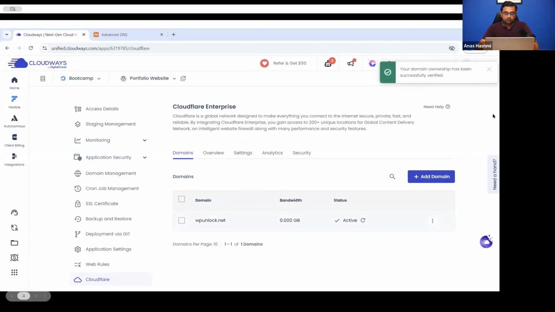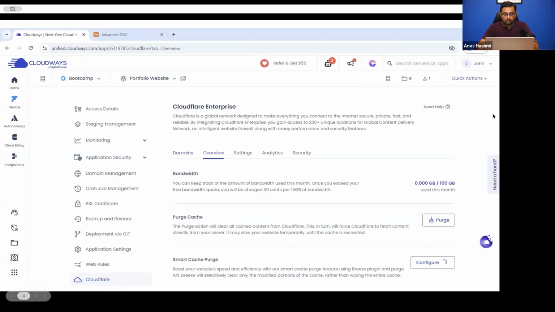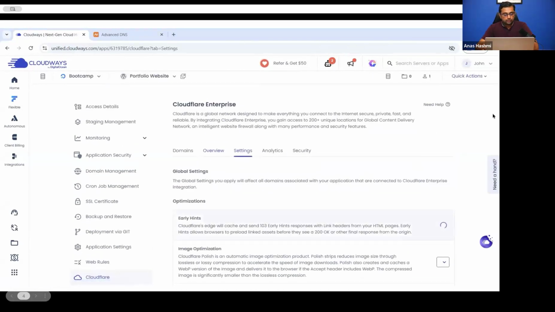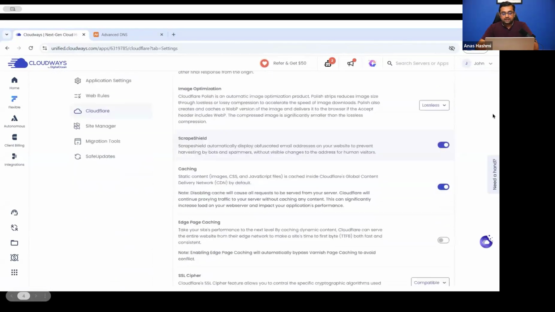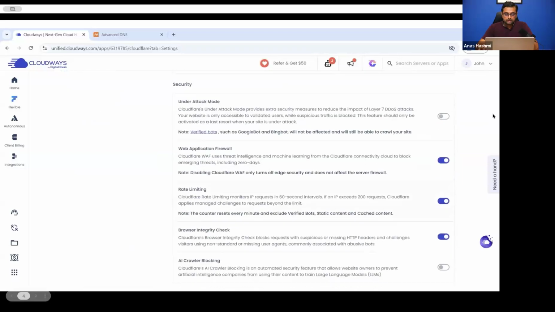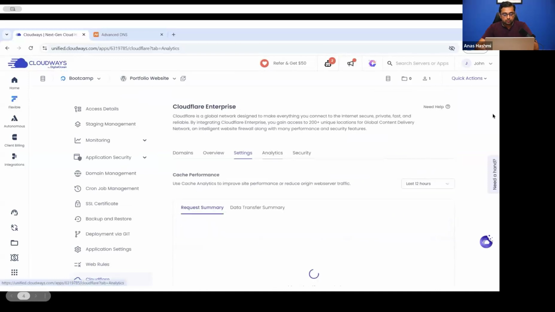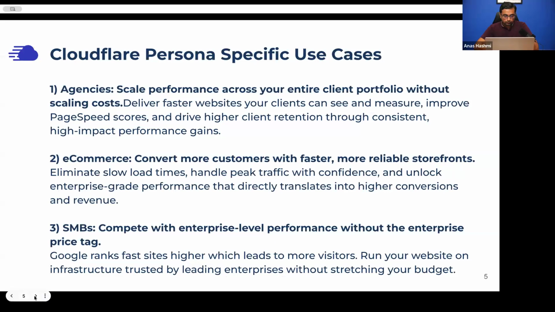Once the domain is propagated, we just click the refresh button and our domain is active, and then immediately we can start reviewing the details around overview and settings. In the settings tab, we have a lot of feature controls. Some of them existed already in the past. Now we have some additional settings, which we are going to walk you through in our demo.